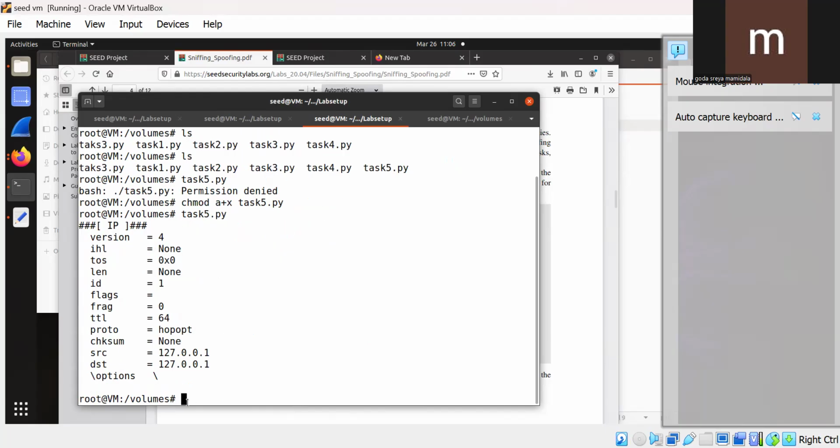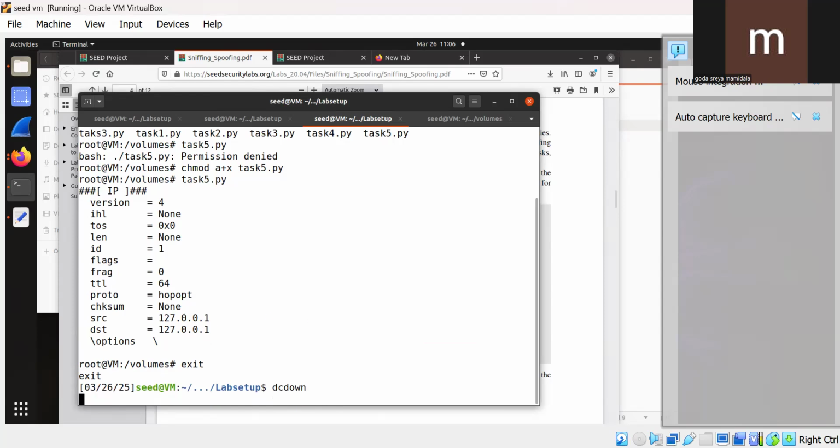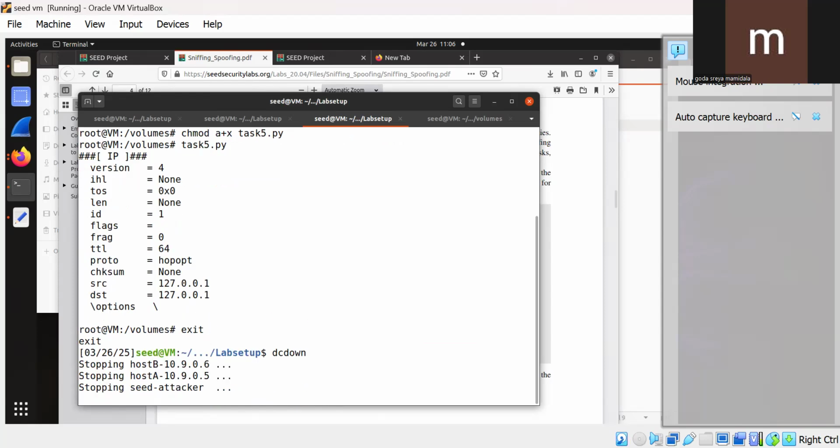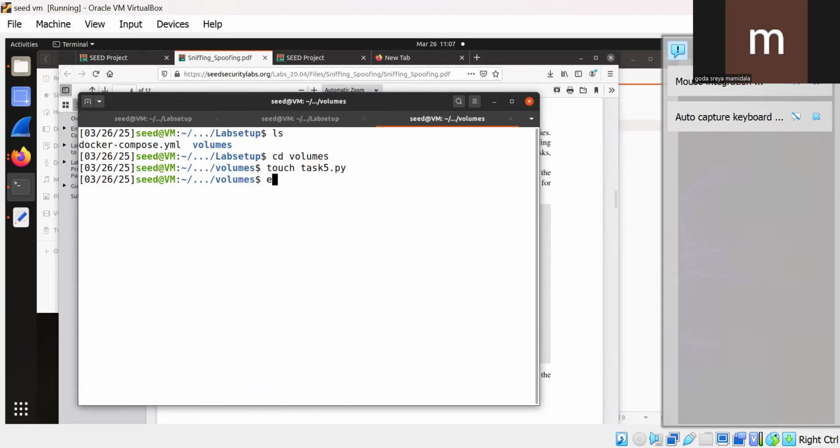All right. Thank you so much. I'm gonna exit here and I can just DC down. It's good practice to always close your container before you close your VM. Let's wait for it to close. Okay, let's exit from everywhere.